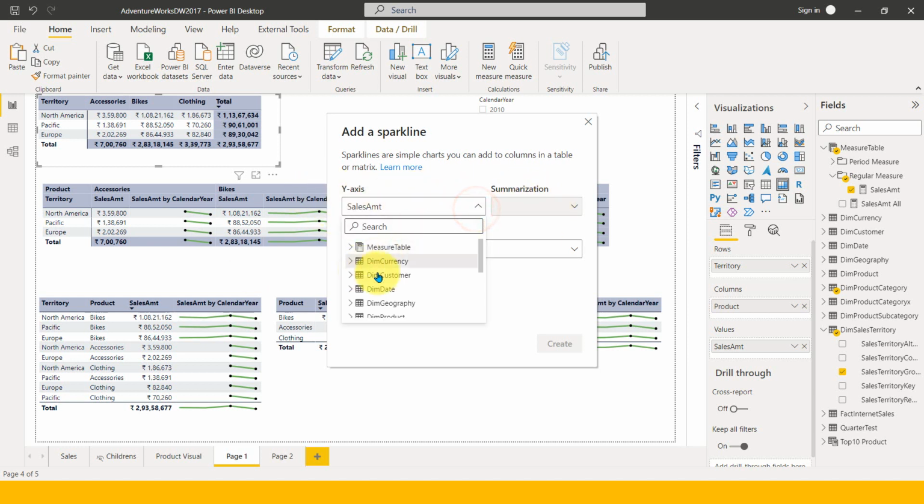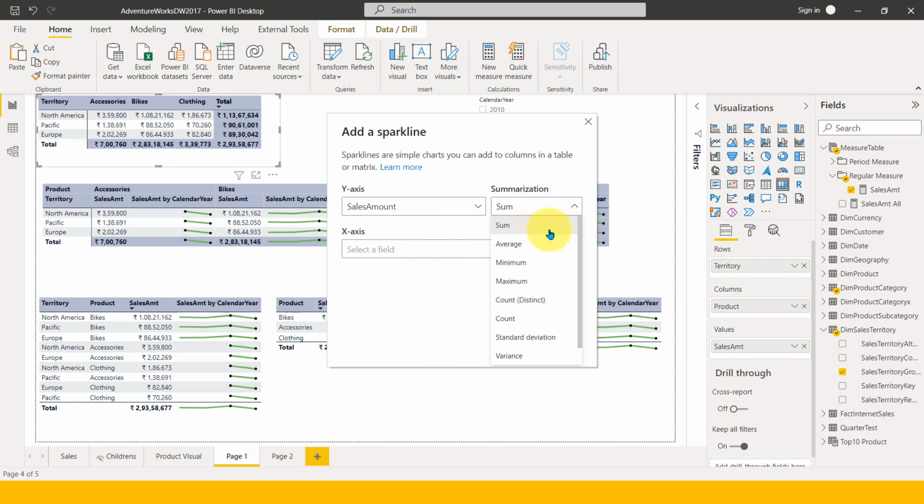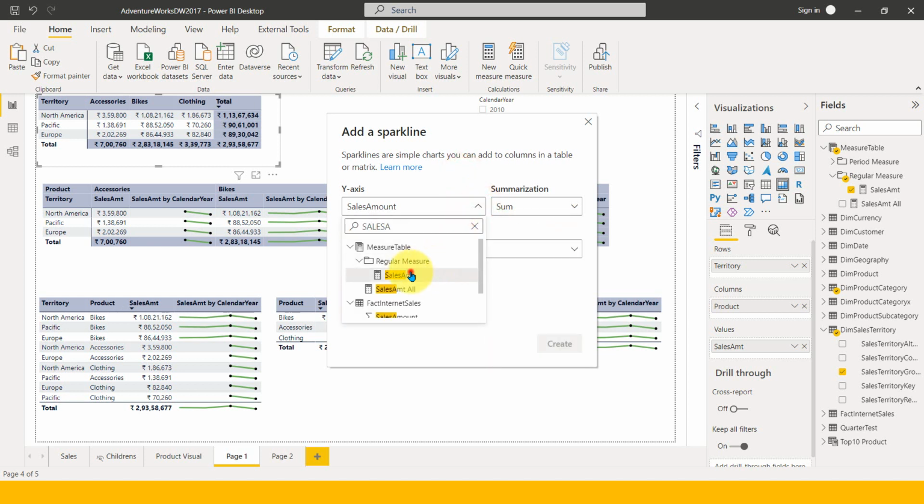For example, if I have added a column here, sales amount, this is the sales amount from fact internet sales. If I click on this column, I have this option whether I need to select the sum, average, minimum, maximum, distinct count, standard deviation, variance and median. As I have this measure itself here, the option is disabled for now.